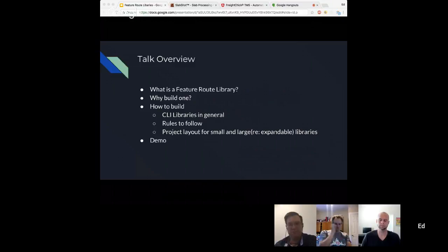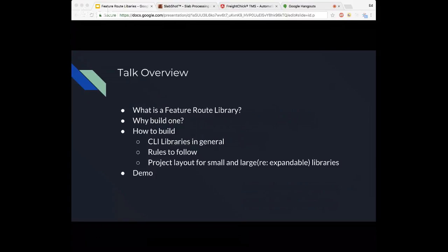And then we'll show you a project layout for smaller libraries, and also a more expansive layout once you have different sections of feature libraries, so that you can take that layout and build upon it. And then after that, we'll show you a demo of what this looks like in production to show you what you get with it.